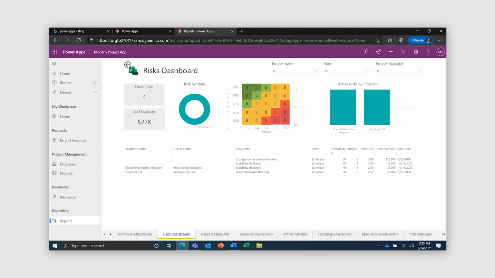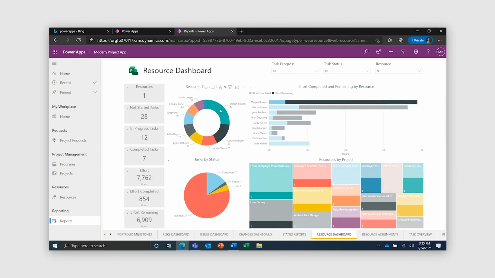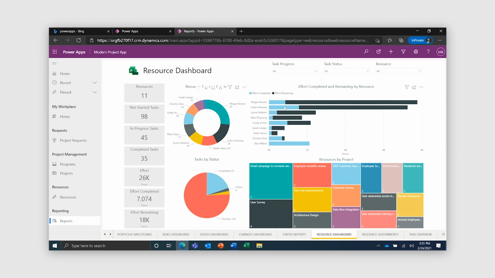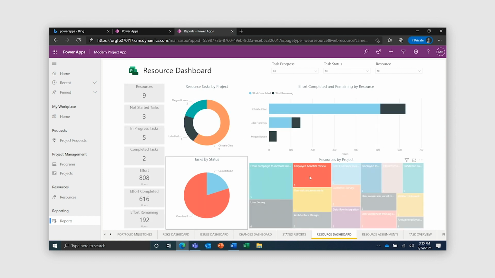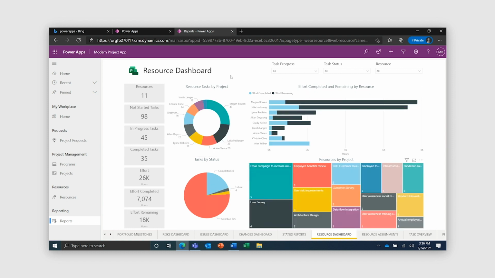But what I want to get into now is really how much you can look at resources. So here's our resource dashboard, and we have 11 resources across all our projects. We can start looking at the tasks overall. We can see resource tasks by project, who is working on what tasks. We can go over here, and for all of our resources, we can see effort completed and effort remaining. We get a great view of tasks by status, and we can also drill into resources by project. So here we can see this project, the Employee Benefits Review, has 3 resources on it, and we can see where they are in the project. So again, this is across all the projects in the system.